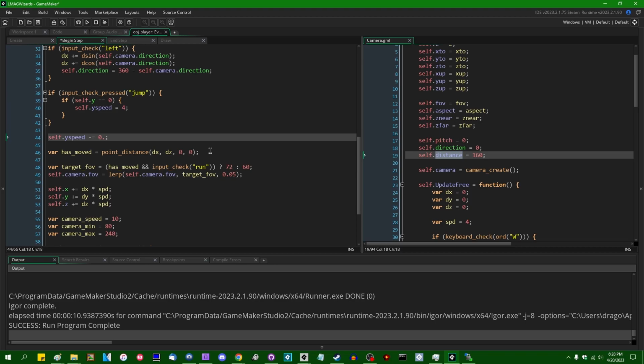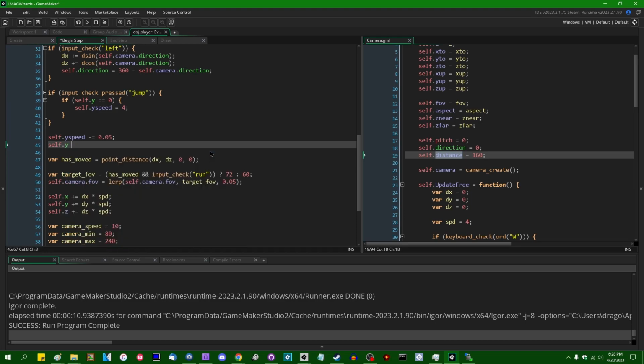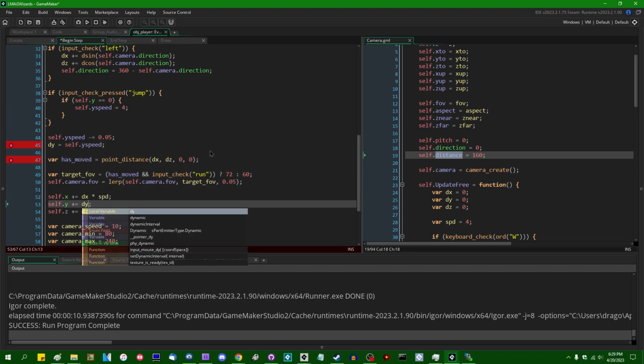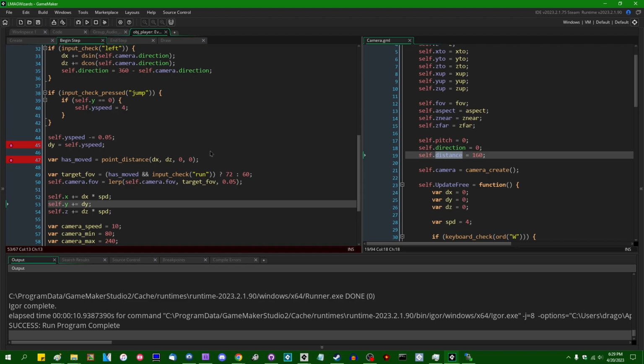Let's make this 0.003. And it'll be more like 130 frames until we hit the peak of our jump. 0.5, 80 frames, so about a second and a third. All right. Self.y plus equals. Oh wait, dy is going to be equal to self.y speed. We won't multiply that by the speed factor down here.